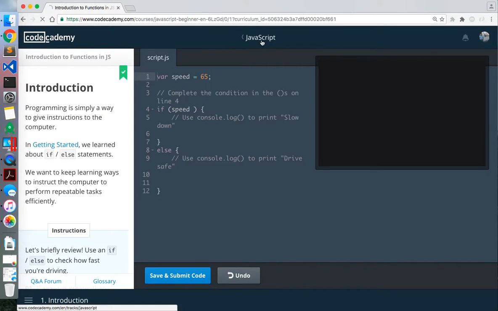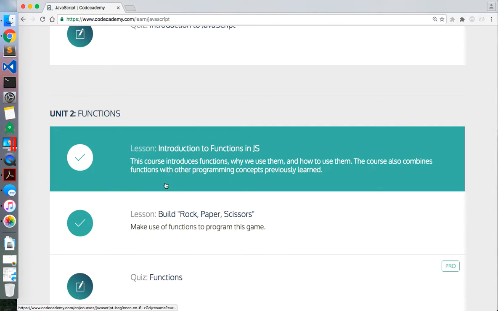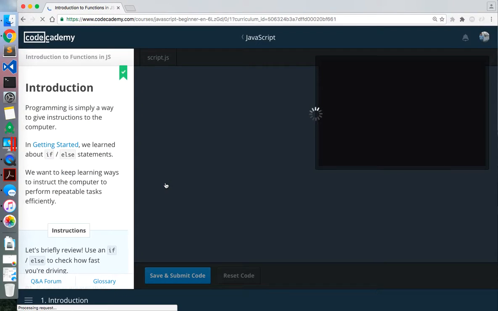So I'll go back and show you guys where we're at. We are at the third lesson here, Introduction to Functions in JavaScript. This course introduces functions, why we use them, and how to use them. The course also combines functions with other programming concepts previously learned. So let's check it out.